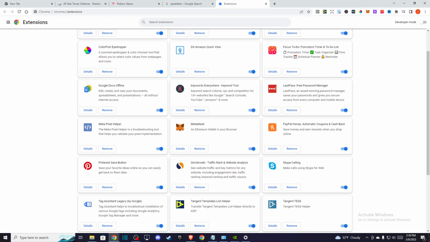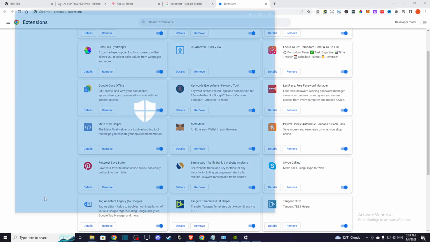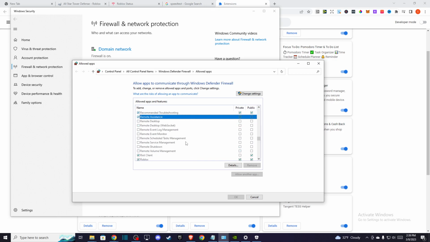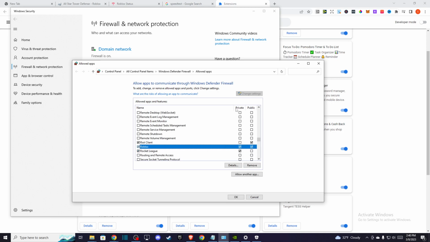then you need to basically go on search and then go to firewall and network protection, go to allow an app through firewall and look for Roblox here, press change settings and make sure that private and public is toggled on.